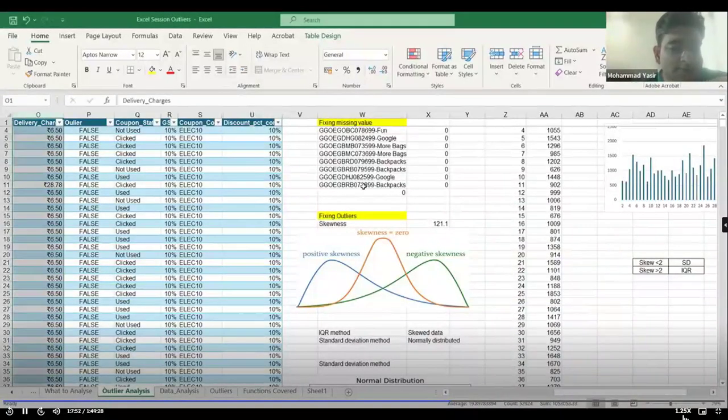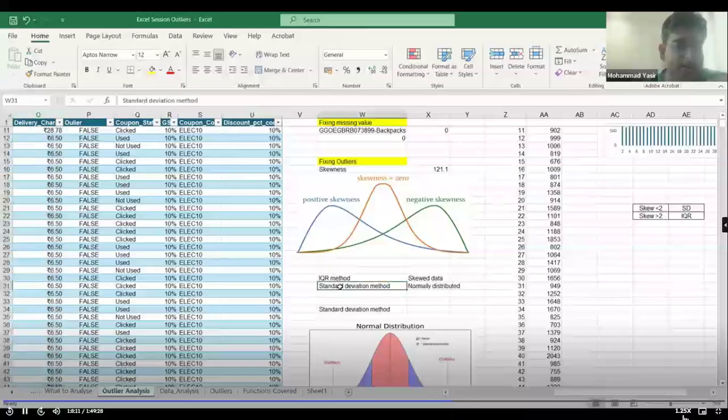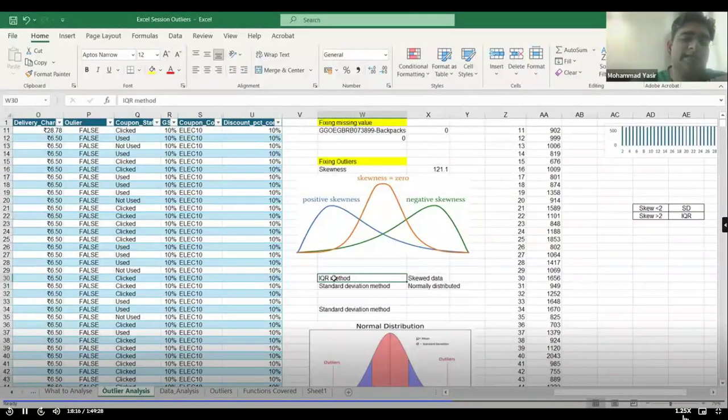So the company wants to know what the outlier orders in our delivery charges are. Right? Now there are two ways to understand or evaluate whether it is an outlier or not. One way is doing it with the standard deviation method. The second way is doing it based on the interquartile range method. Which method we will choose depends on the skewness of the data, right?